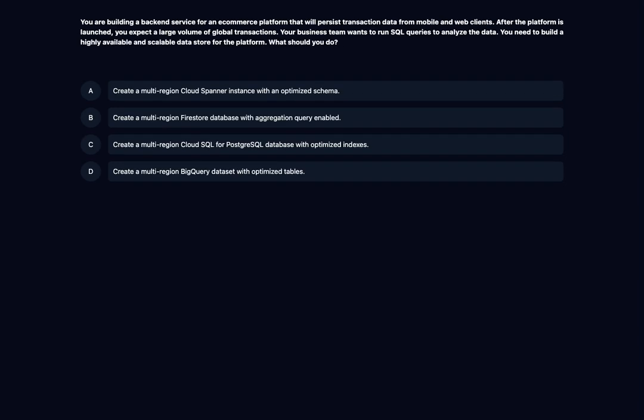You are building a back-end service for an e-commerce platform that will persist transaction data from mobile and web clients. After the platform is launched, you expect a large volume of global transactions. Your business team wants to run SQL queries to analyze the data. You need to build a highly available and scalable data store for the platform. What should you do? A.